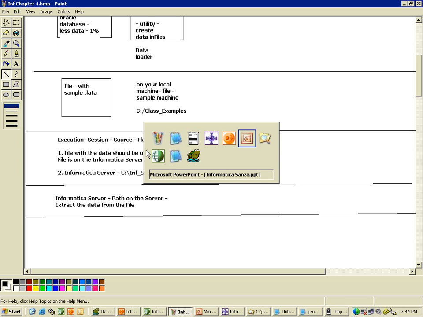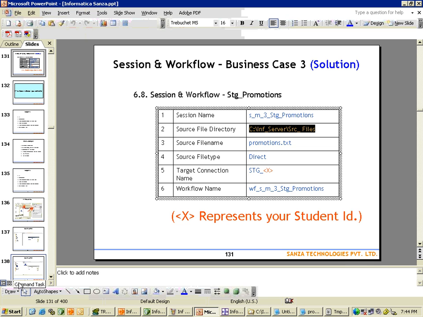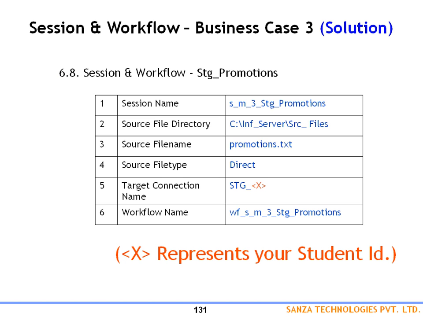Now please open your ETL specification document and write this down under 6.8: session name, source file directory, promotion.txt, source file type direct, target connection name STG_ID, workflow name WF_session name. So this is how you do it when your source is a flat file.